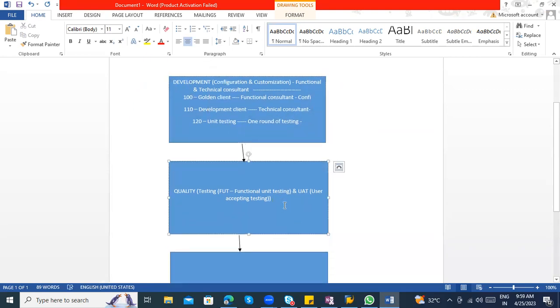Now again, for unit testing, if the client wants it to be separate, they can go with a testing system, a testing client, and 510 they can use as a pre-quality test for final confirmation, UAT. They can use this one as pre-quality, and this they can do as quality.